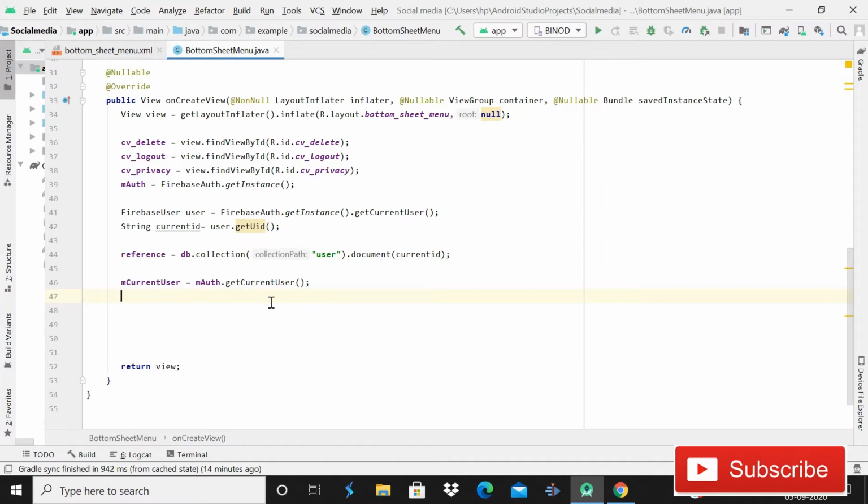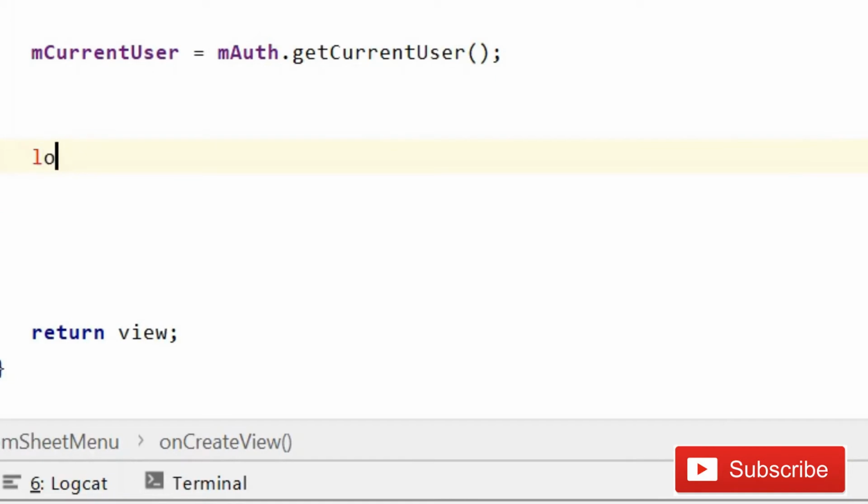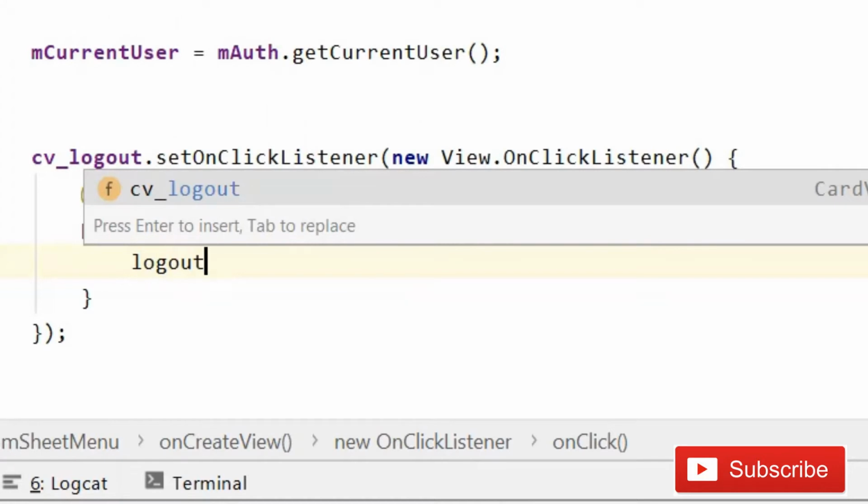Fine guys, so after this first of all we will handle logout. So when the user clicks on the logout button, on the card view logout, we will simply do setOnClickListener with a new OnClickListener. Fine guys, and we will create a method logout.